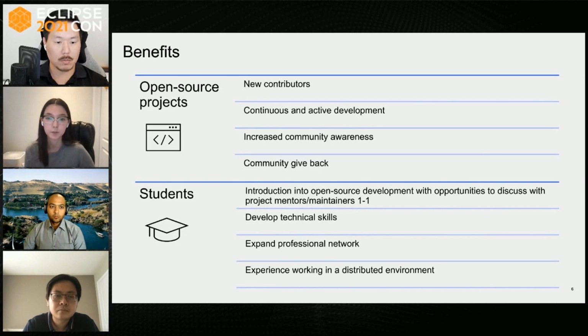And we have that continuous development going. Part of this is also increased community awareness. So not only has the project increased in awareness among the student population, but also, as part of the program, at least for the Eclipse Jakarta EE language server project, we've also had the students give Jakarta Tech Talks or presentations for the community that would care about the project. So that raises community awareness as well.